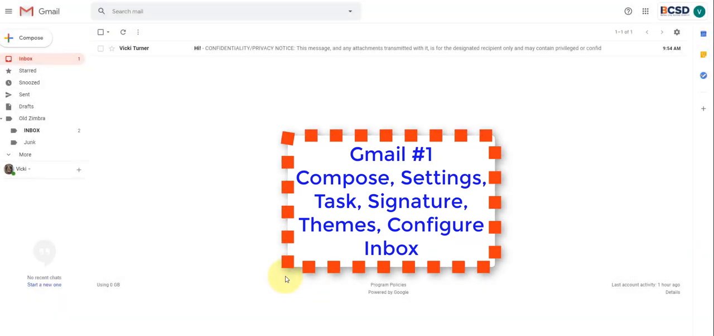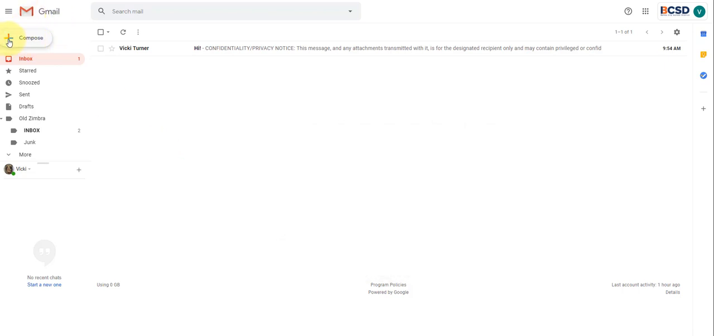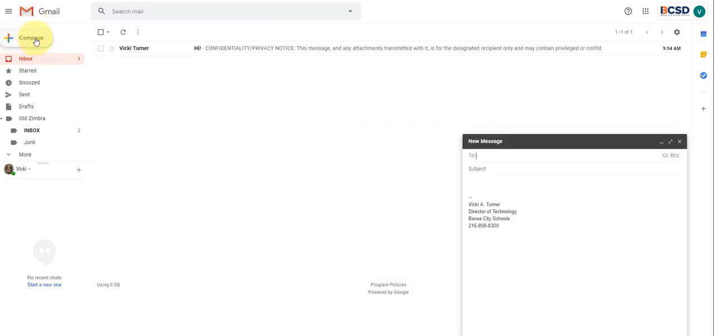Here's a quick look at some of the features of Gmail. I'm in my new Berea account, and if you look at the top left, you see Compose. There's a little plus sign, so I'm going to click there first. Now notice this is a small screen here.